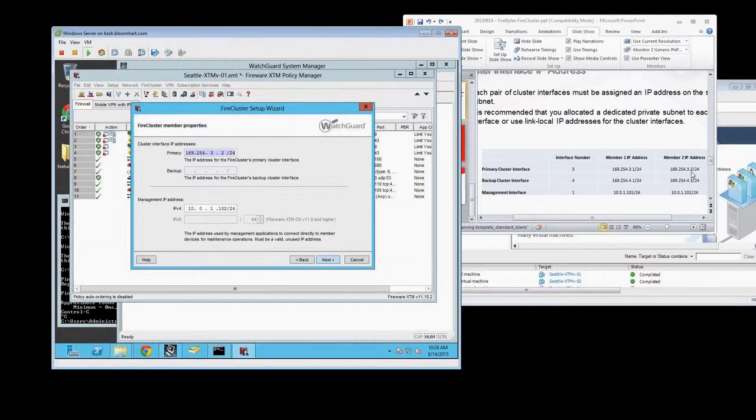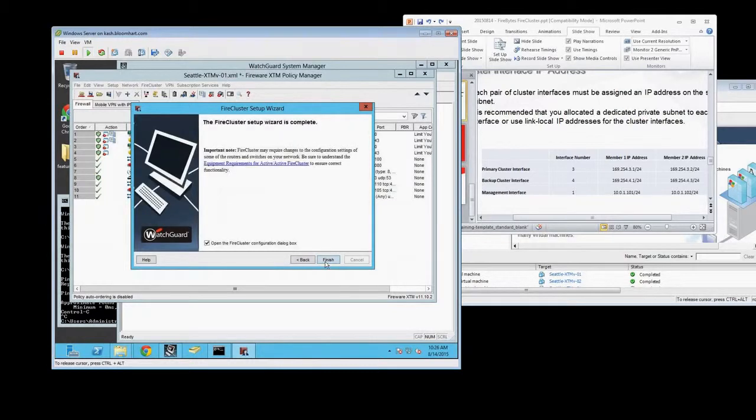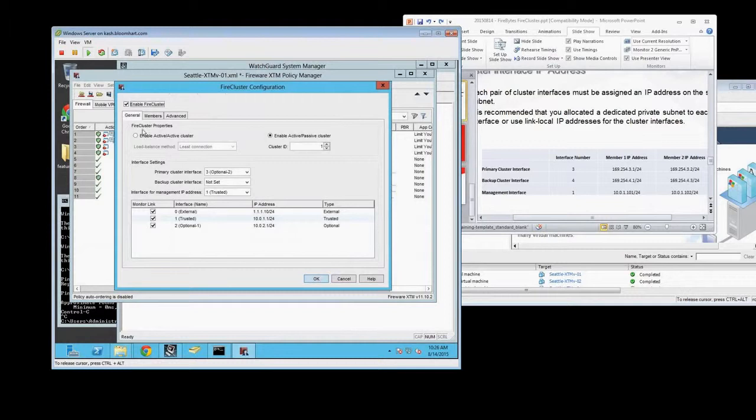And now in this case, as I mentioned, I'm going to use the IP address, again, primary cluster. I'm leaving out the backup cluster interface because in my small edition virtual firewall, I ran out of interfaces on there. So I'm going to just choose it as a 3.2 as I have shown here. And then my management IP address is going to be .102, as you can see below. I'm going to go ahead and click next. It tells me that it's finished, and it gets me into this Fire cluster configuration mode.